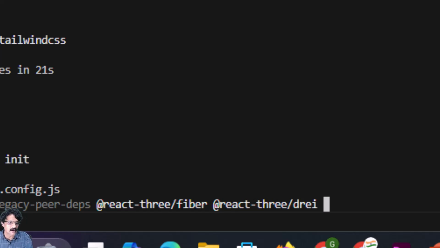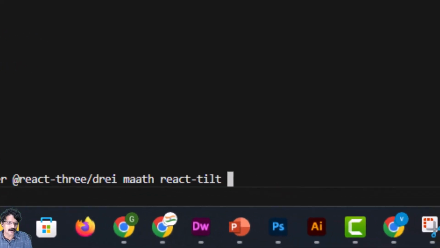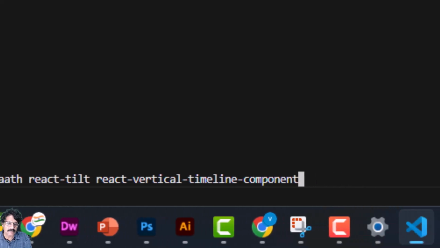For that, I am going to call a package called maath, okay, and then I am going to type react-tilt, React Tilt, and then the next we are going to install is React vertical timeline. We are going to create a timeline. For that I will use this react-vertical-timeline-component. Be careful about the spelling, react-vertical-timeline-component.